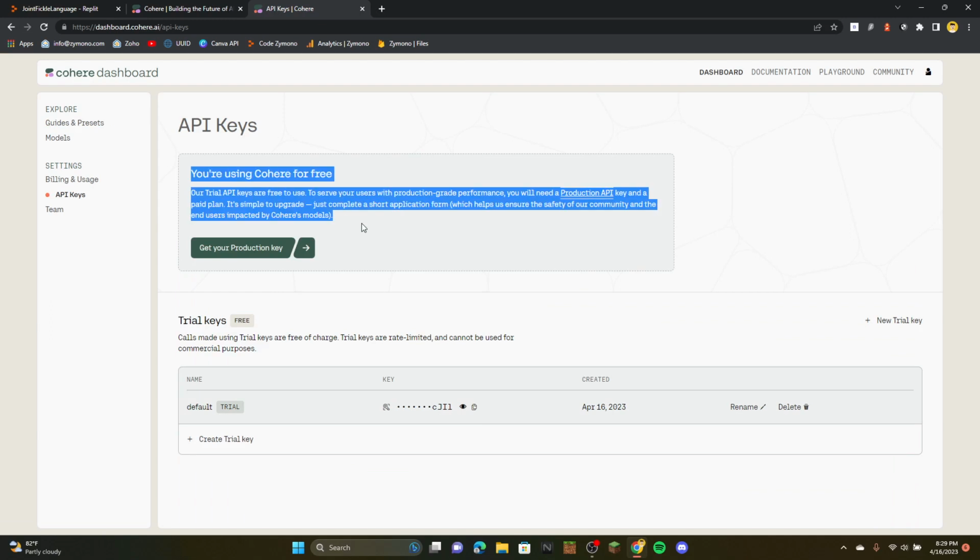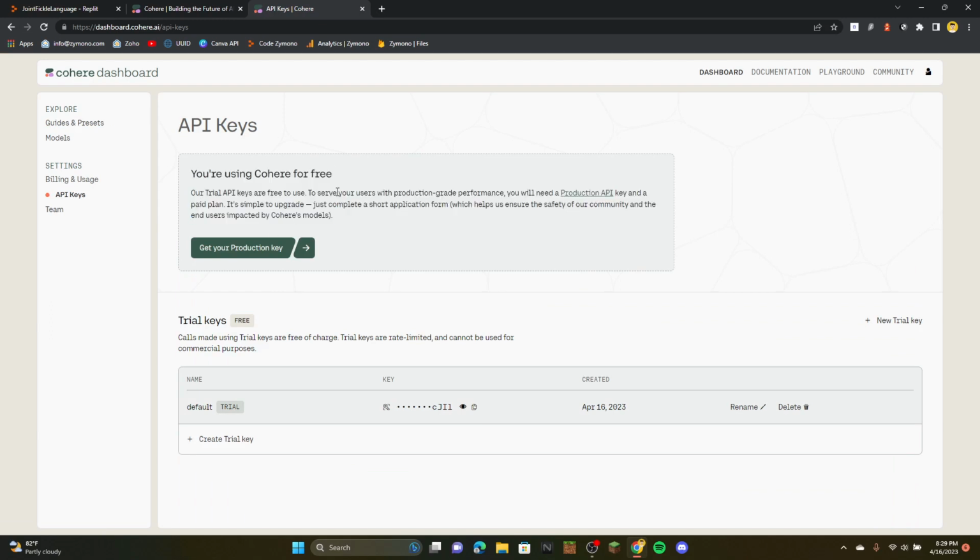So now, this is just if you're using this for yourself. If you are launching this to production for a company or for multiple people to use, then you will need to get a production key. And there's a small fee. But you can just use the trial one if it's just you.